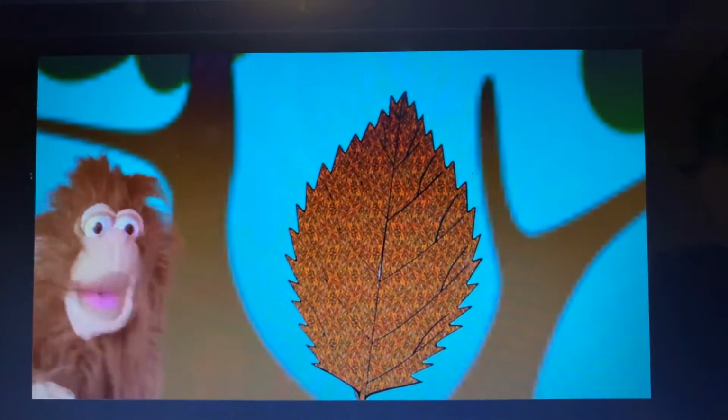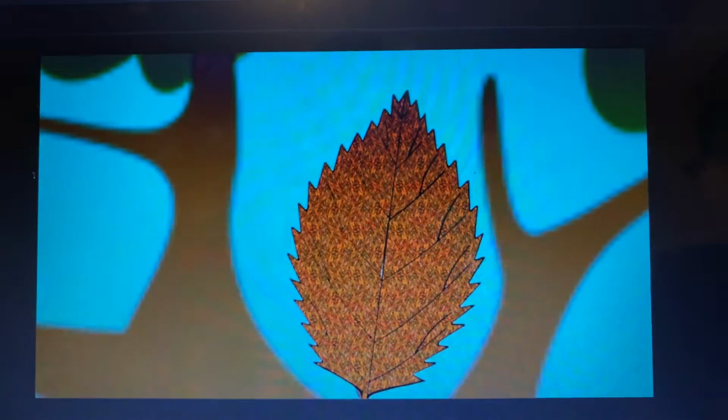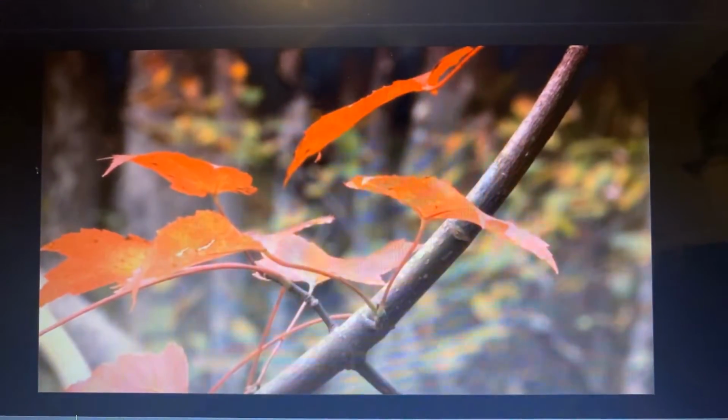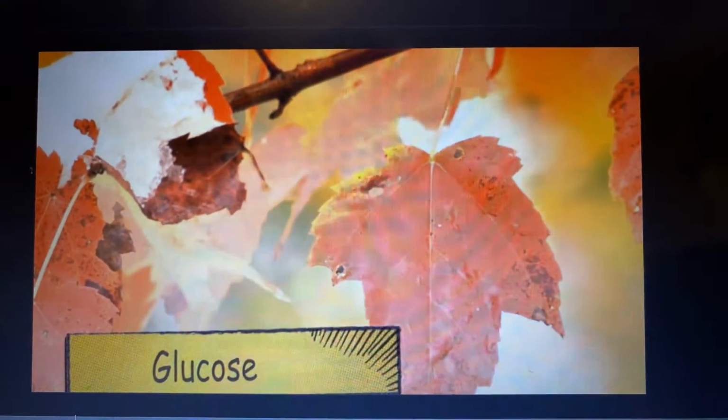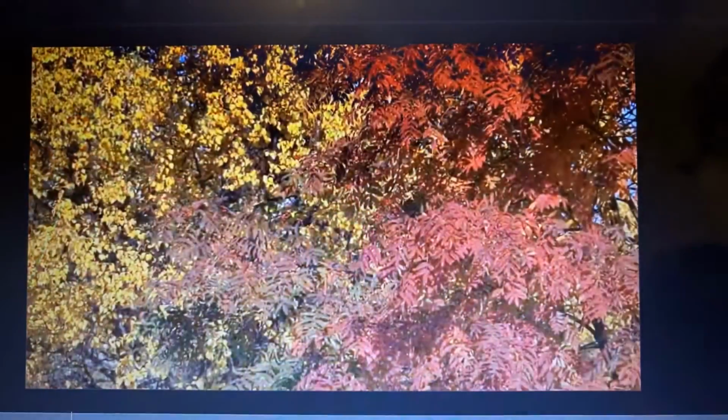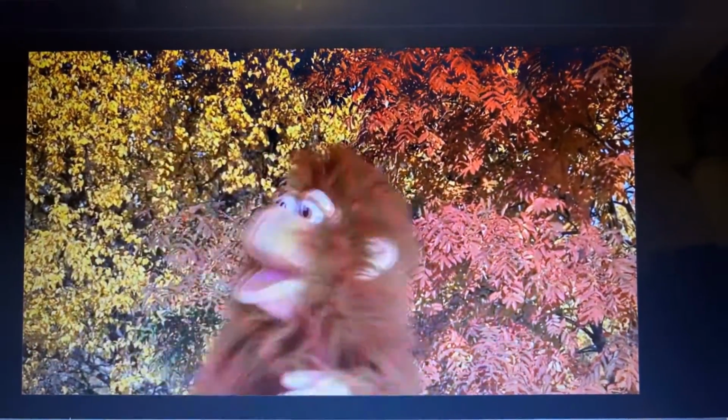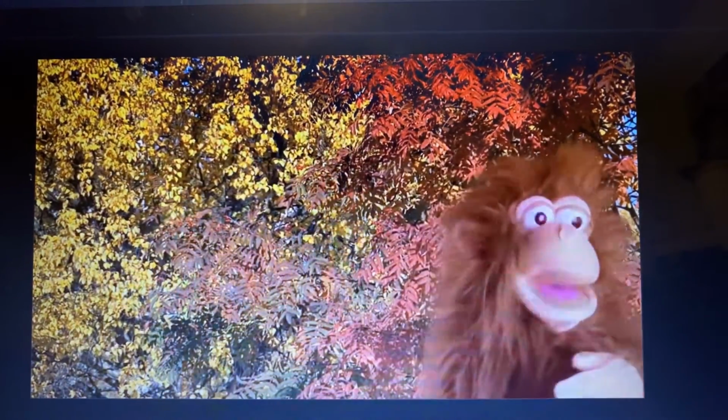What about red leaves? I saw some red leaves. In some trees, like maple trees, when they stop making food, there is still some of the food called glucose in the leaves. Autumn sunlight and cooler temperatures cause that sugar to turn red. Wow. Cool. Amazing. So you see, you don't have to freak out.